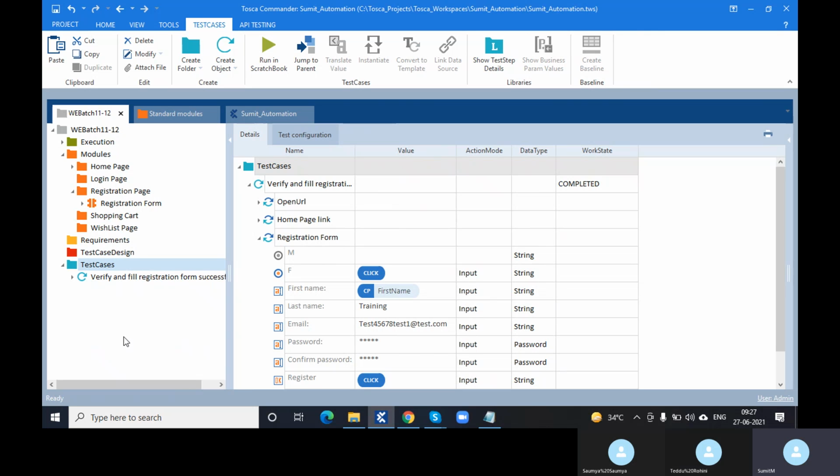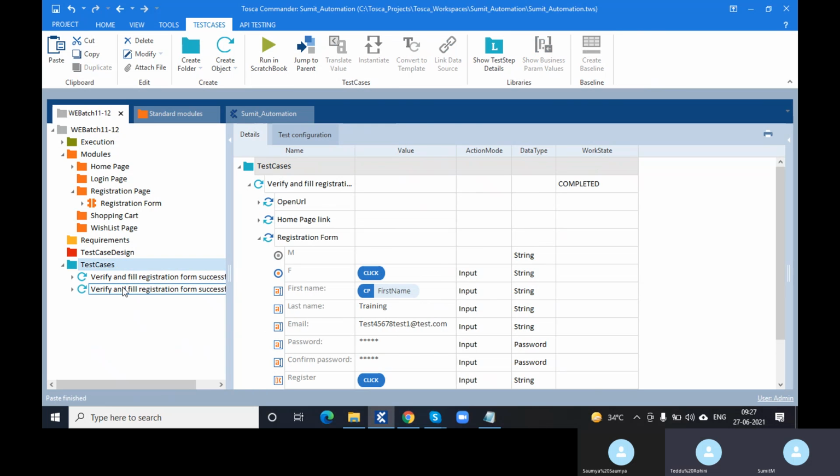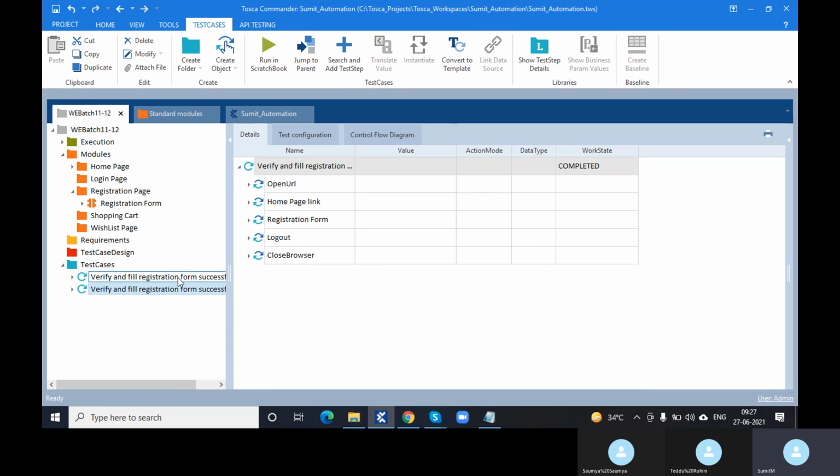So now you know the configuration parameter. Okay, let's create another flow of test cases. Now we have just used clicking on the URL, clicking on the home page, then filling the registration form. Then we clicked on the logout link, and we are closing the browser.